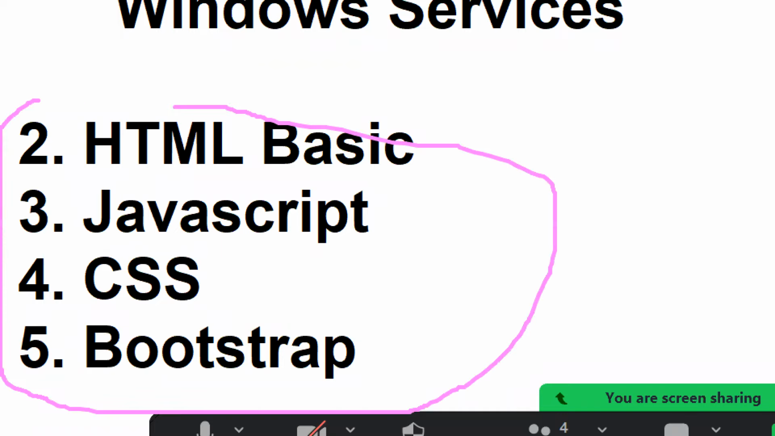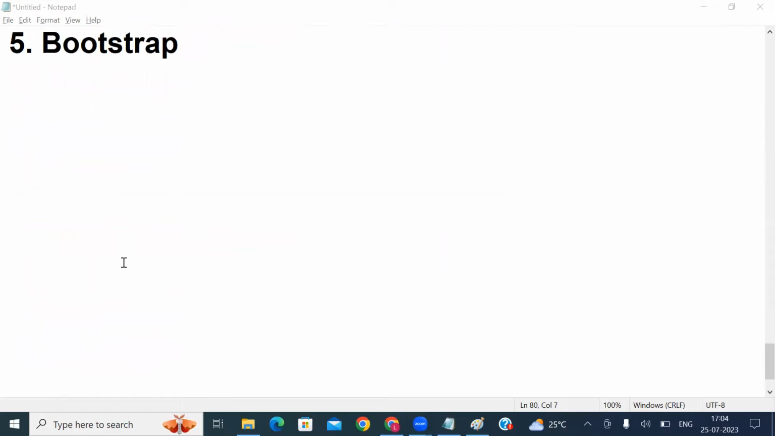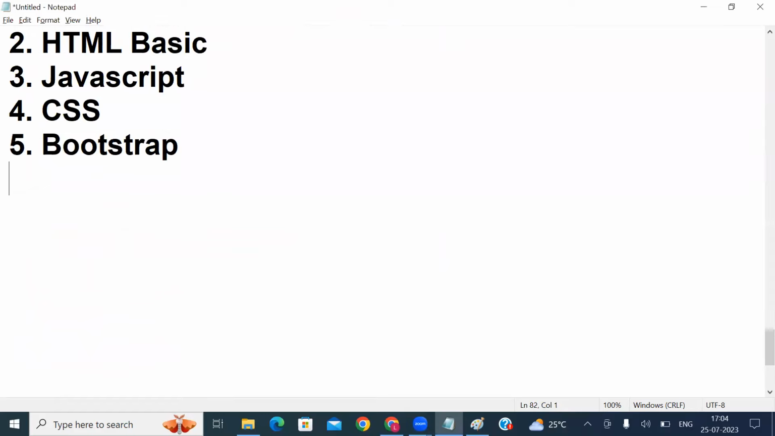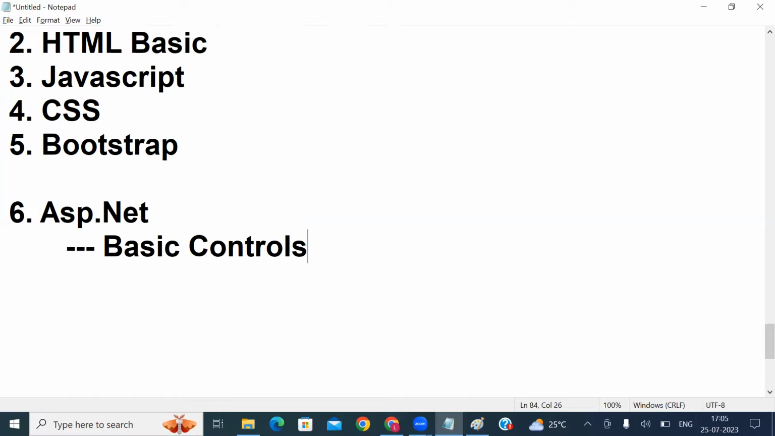Once you have learned all these things, you are familiar with building static web pages. On top of that, the important topic you are going to learn is ASP.NET basics. You are going to learn basic controls, which are not needed, but still I'm teaching basic controls. And I'm going to teach you state management. I will tell you what state management is. This is the most important thing in your web application.